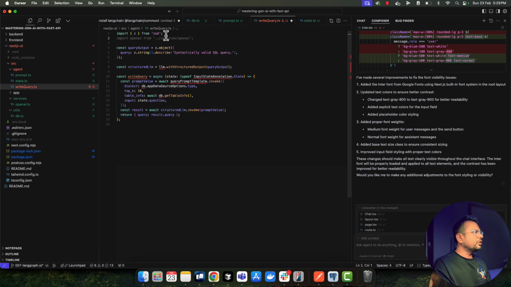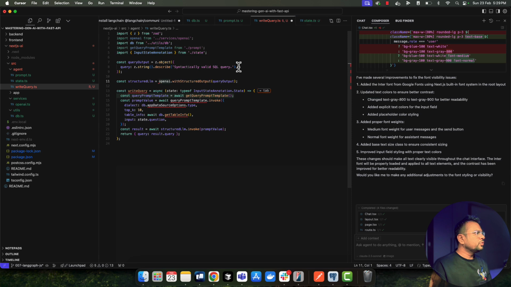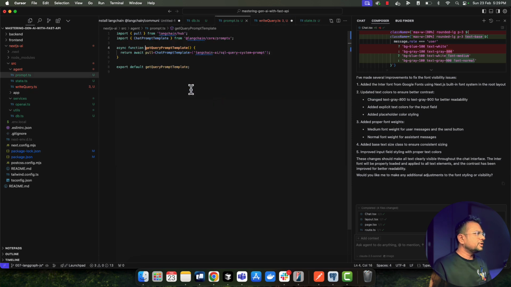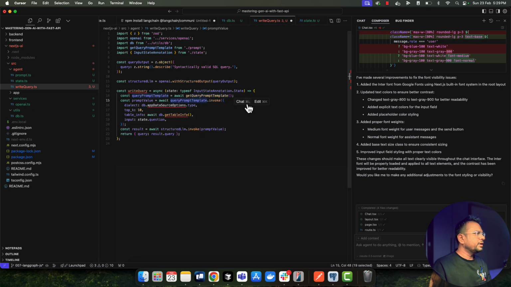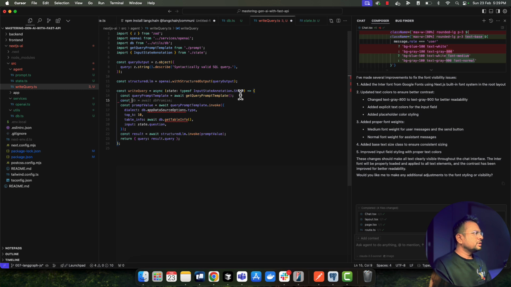So let me import our OpenAI service, DB service, and prompt and state. So we are going to use OpenAI here, and we are using this function and the query prompt template. We'll also need to use our data source. So const dataSource is equal to db. I think this should be enough, and let me use this here, and I think we are fine now. And we are going to export this writeQuery.